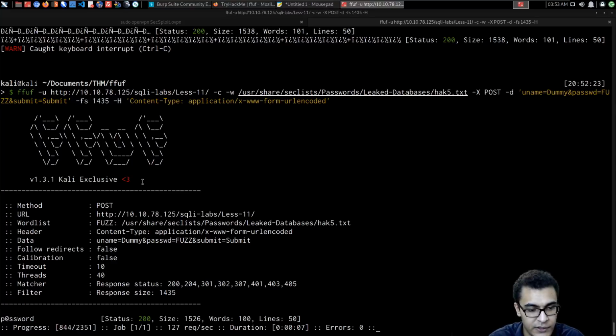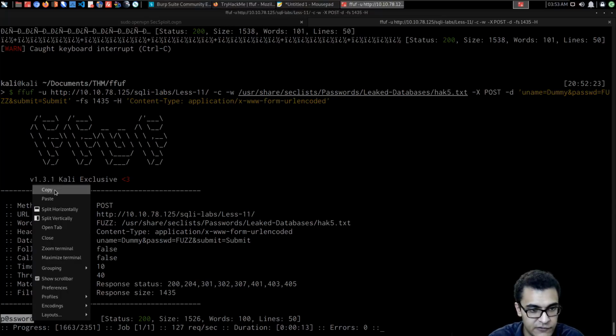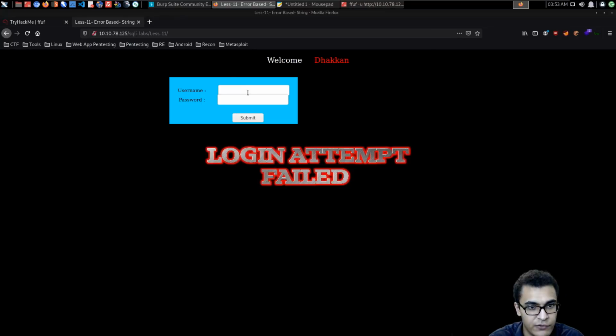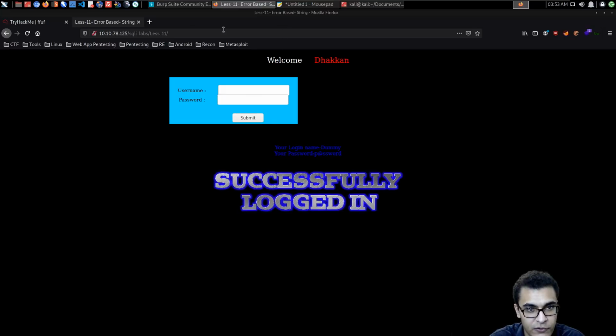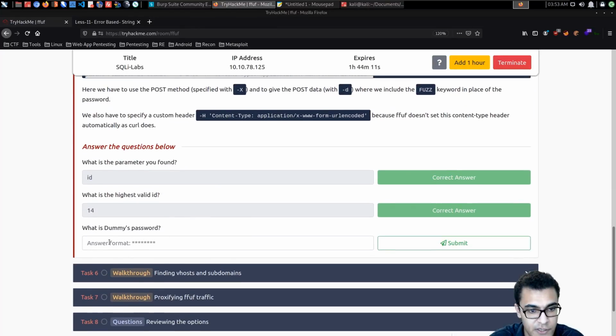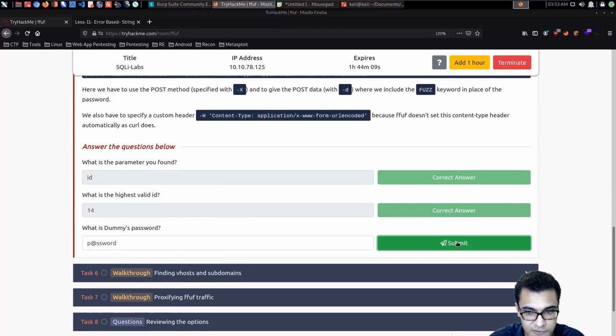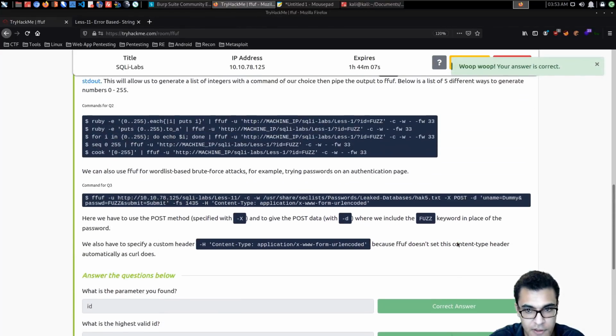All right, so I'm going to let that run, and it looks like we get the password. So let's copy that there. We can also try and log in, I guess. Let's actually test that out. So if we head over into the web application, we say dummy, log in there. Looks like that works, successfully logged in. So we can provide that here. It's going to say, what's dummy's password? Paste that in there. And there we are.